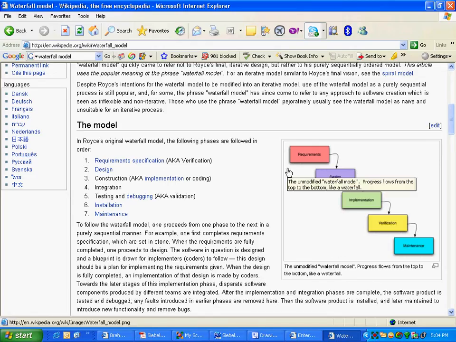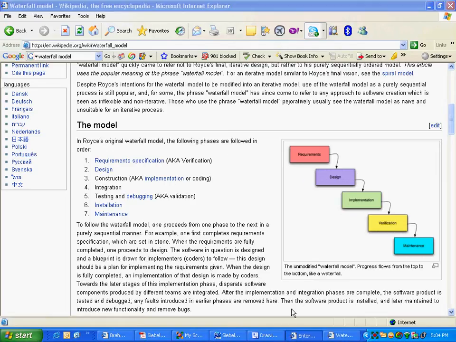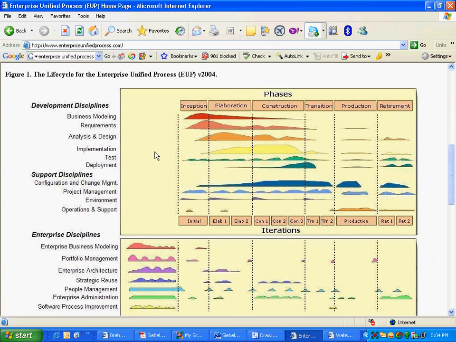You cannot go back. So you do the entire requirements first, then you do the entire design first, then you do the entire implementation. You cannot be in 2 phases together, right? So this is the waterfall model. Then there is the RUP model. They say there is an inception, elaboration, construction, transition, production, and retirement phase.